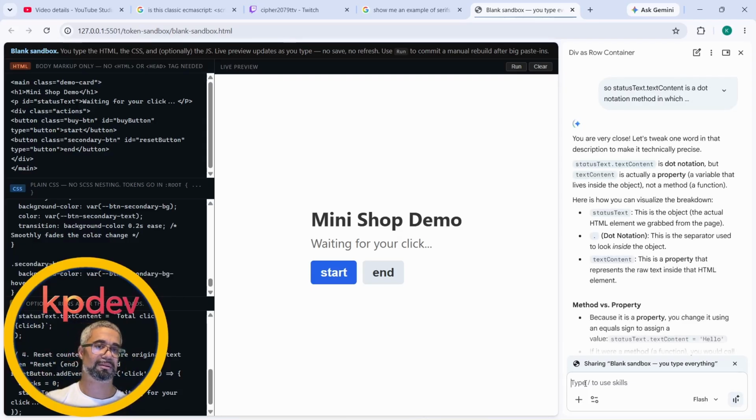You are very close. Let's tweak one word in that description to make it technically precise. Status text content is dot notation, but text content is actually a property, a variable that lives inside the object, not a method. So what's the object? Not a method, a function. Here's how you can visualize the breakdown. Status text. This is an object, the actual HTML element we grabbed from the page.